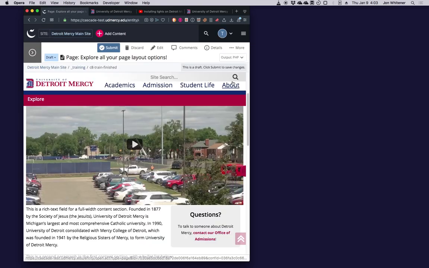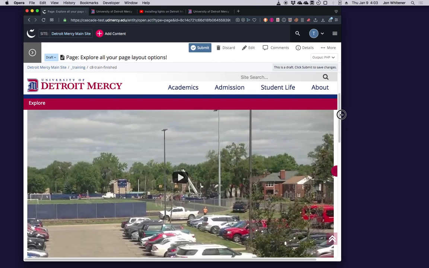All right, that pretty much covers the full width content area. The rest of them will go more quickly because they all have components of the rich text fields that we've already covered with the full width content section. So let's continue to edit this draft.